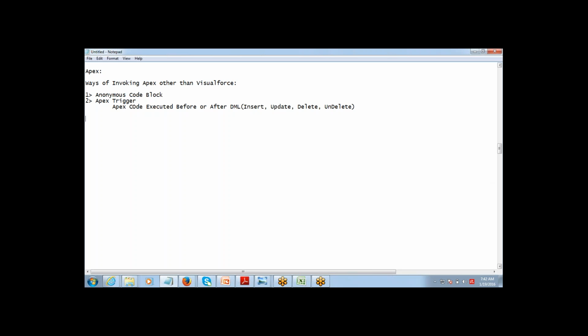Okay. So sometimes what happens is you have that requirement of executing a code before a record is inserted into the database. Or you want to define this logic that before an account record is created, do this. Some instruction you have written. Or before a record is deleted, you want to write a code that needs to be executed. That is called an Apex trigger.